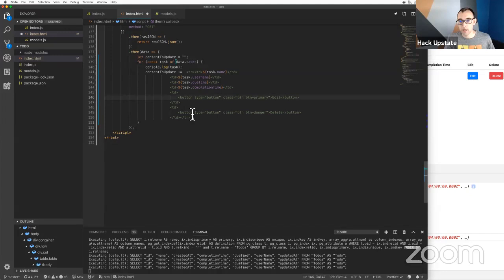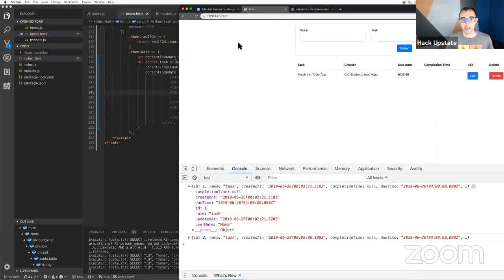Okay, and our edit buttons, we're going to leave alone for now. That's going to require some work to get those to be functional, because we need to trigger more API calls based off of that. But for now, let's just see what happens here. So I'm going to go ahead and save that. I'm going to go back here.